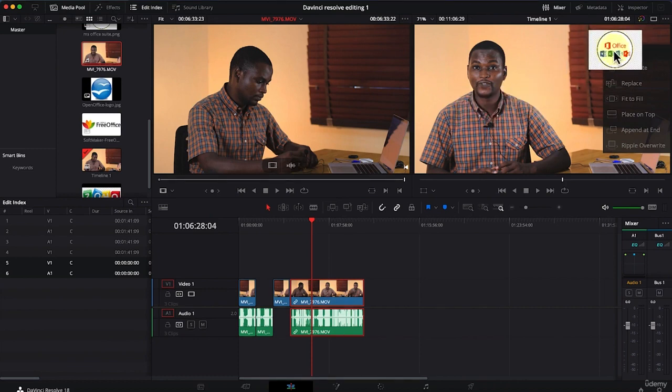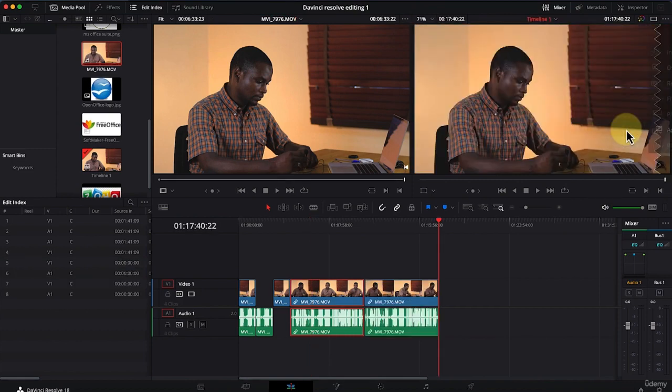the video directly, or to override the existing video, or to replace an existing video, or to fit to fill, or you can do all sorts of ripple override or thereabout. I usually do append to end. Once you do append to end, wherever your clip is, it's going to put it at the end of it. So once I do append to end, you can see it put it at the end of this particular clip, and this is where that particular clip is going to start. So this is the third way of importing media into the timeline.